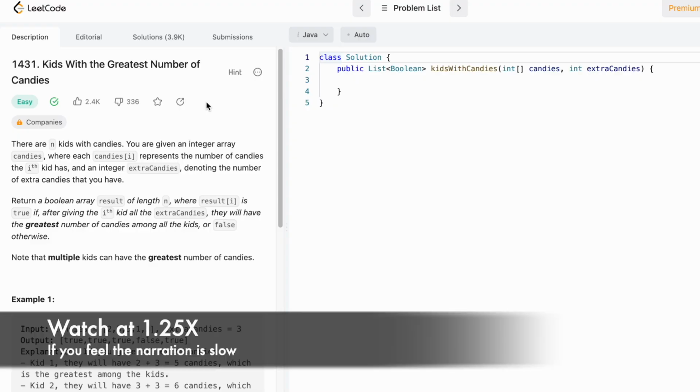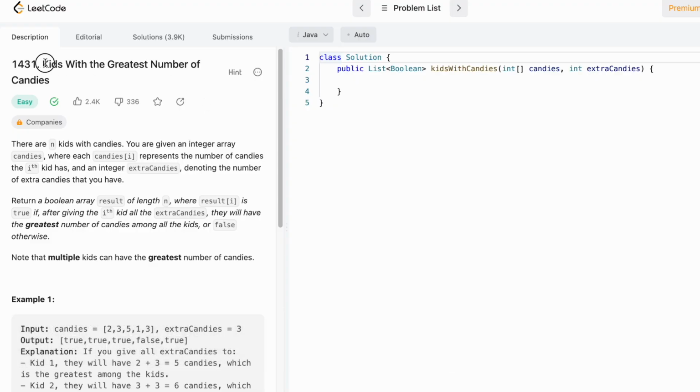In today's video, we're going to look at a Leetcode problem, and the problem's name is Kids With the Greatest Number of Candies. So there are n kids with candies, and we are given an integer array called candies, where each element, candies[i], represents the number of candies that kid has. And we are also given an integer variable extraCandies, denoting the number of extra candies that you have.